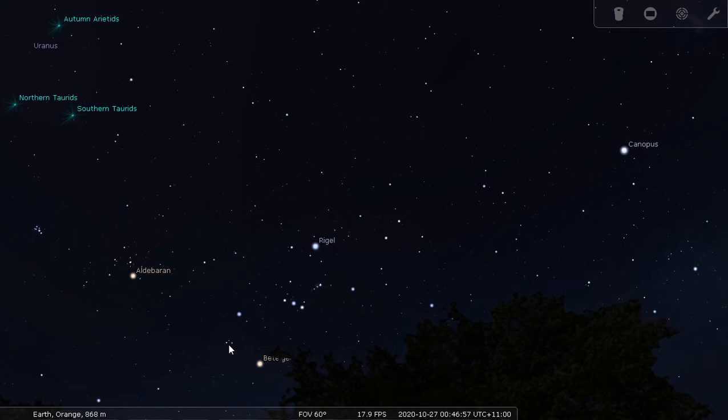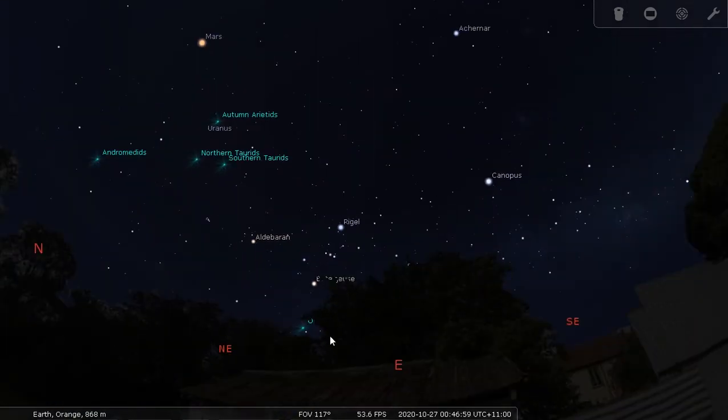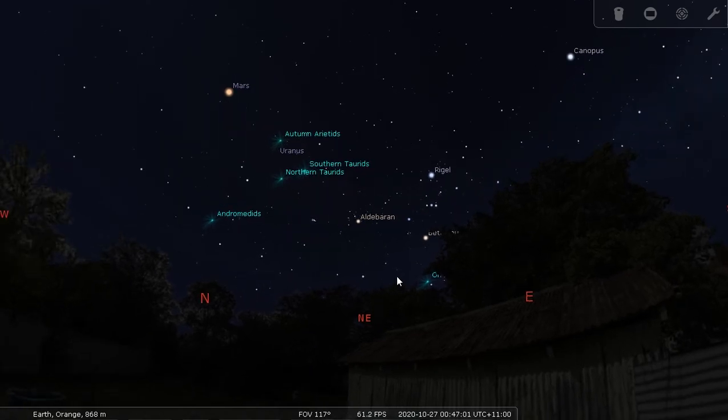But at the moment, those are the two comets you can actually see from Australia in October, and they'll be around for a few more months yet, so hopefully you'll be able to track those and get some shots yourself.